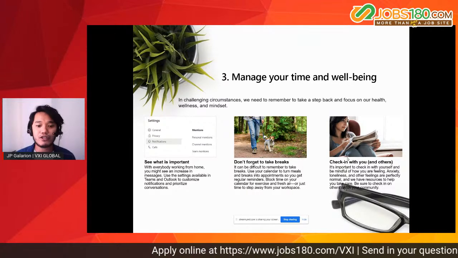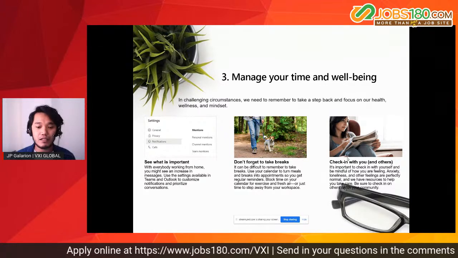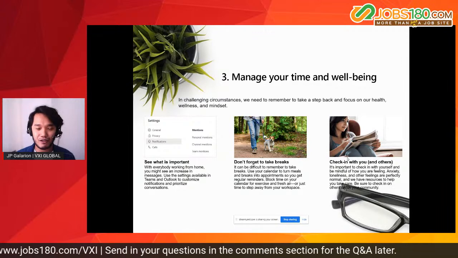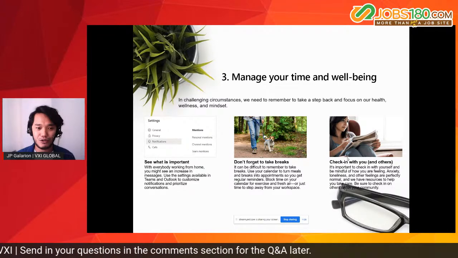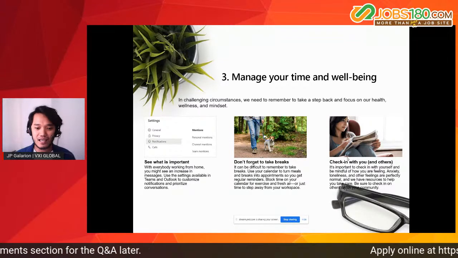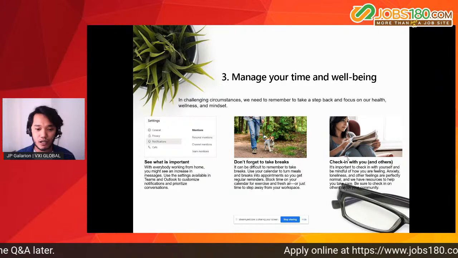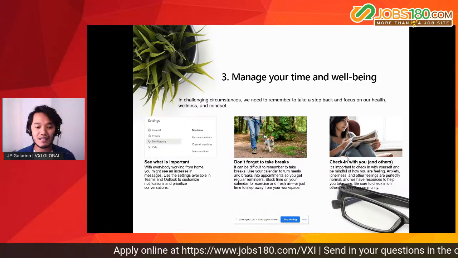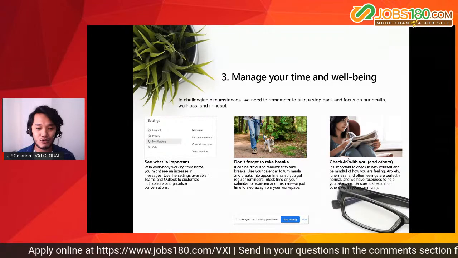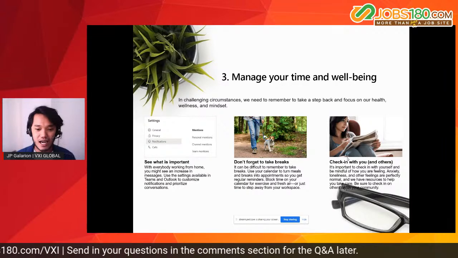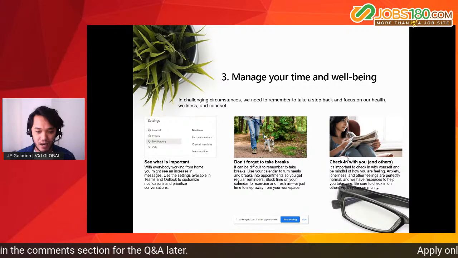So number two is don't forget to take breaks. It can be difficult to remember to take breaks, di ba? Kasi especially if you are working from home, technically all you will do pag gising mo pa lang is to work until the end of your shift. So yeah, it's gonna be difficult, but according to my presentation, use your calendar to turn meals and breaks into appointments, so you get regular reminders. Block time on your calendar for exercise and fresh air, or just time to step away from the workspace.